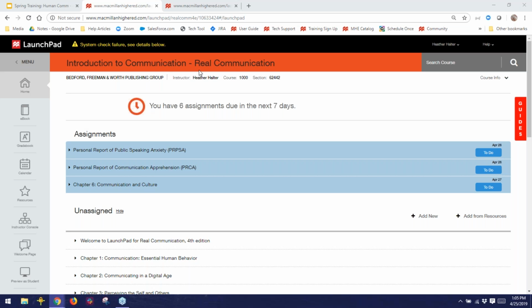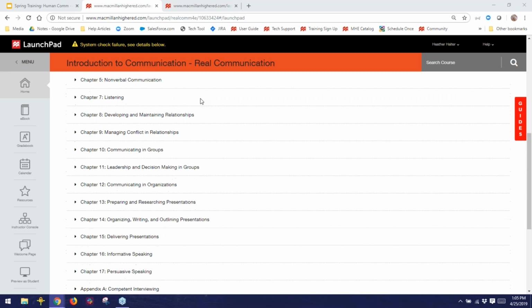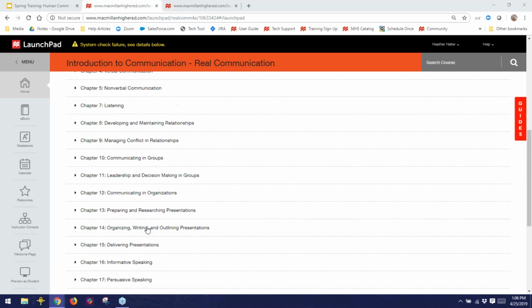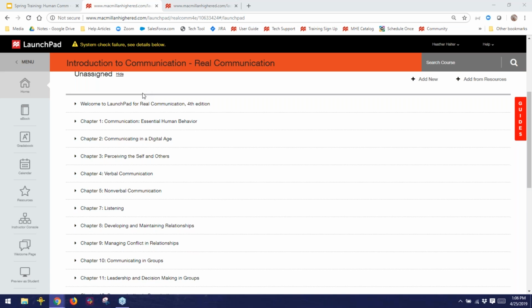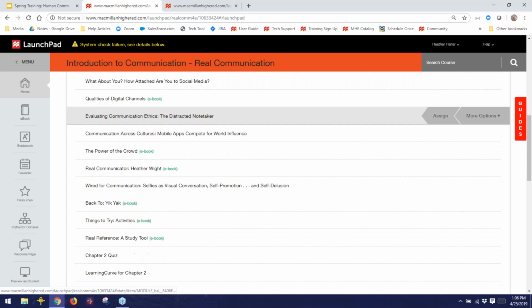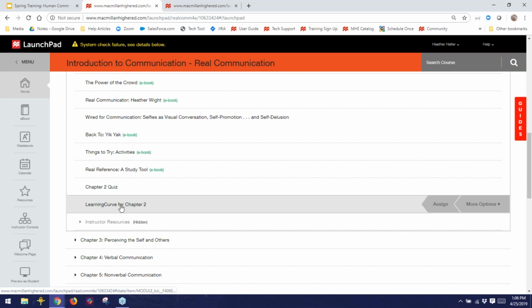I'm currently in the Launchpad for Real Communication, but know that the functionality for all of our Launchpads will be exactly the same. The main difference will just be that each book, of course, has its own curated content. But we can see here that everything is divided up by chapter, and we do have some additional resources down towards the bottom. I'll cover those a bit at the end. But any chapter that you'd like to explore the resources for, simply click to open the chapter, and it'll expand down to reveal the contents that we have for that particular chapter.